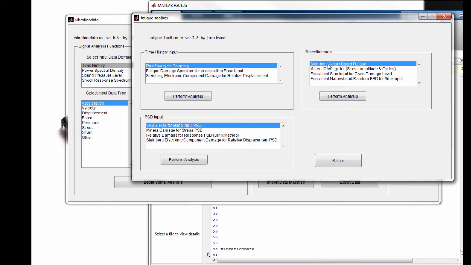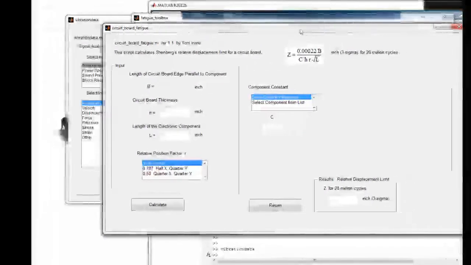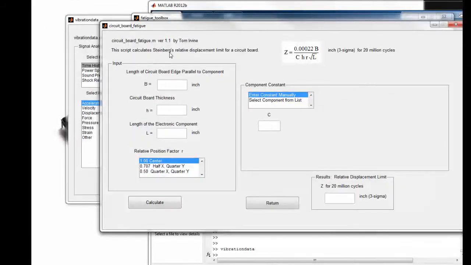This is in order to get the Z3 sigma limit, and the more I think about it, I think I need to modify that to make it more explicit. So let's go to Steinberg circuit board fatigue, and let's see how well I can remember the numbers. This script calculates Steinberg's relative displacement limit for a circuit board, so that's the inches 3 sigma for 20 million cycles. B is equal to 4 inches. H, board thickness, is 1/10 of an inch. B was the length of the circuit board edge parallel to the component. H is the circuit board thickness. The component was 3/4 inch long. It is mounted at the center.